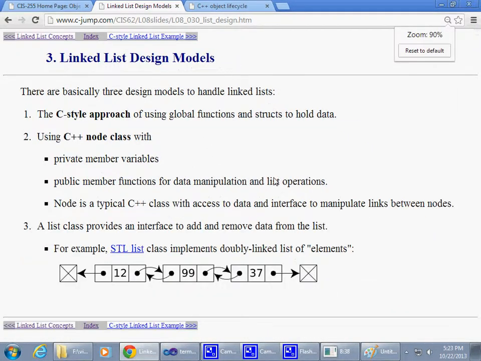Now, another part of this discussion is, how do we design something like this? What could be potential ways to maintain lists in our programs? What are the options? What could be a design approach to implement something like this? One solution, there are actually three solutions, three classically recognized solutions to this.